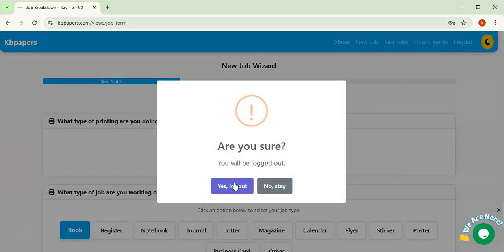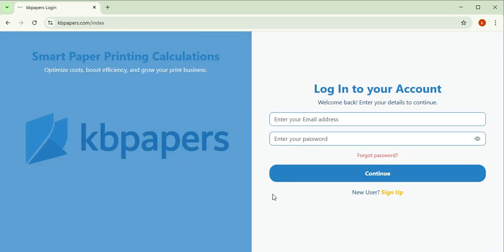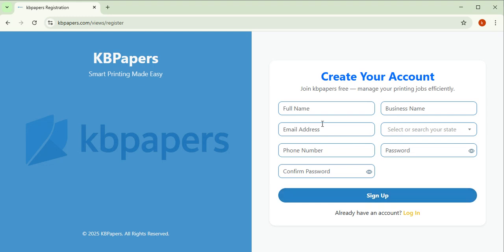So let me first log out so that I can start from the registration page. If you are a user, you just log in with your email and password. But if you are a new user, you will have to create an account first. So you click on sign up, you enter your full name here. Let me say K Ben, it's my first full name. My business name is K Ben Printing.